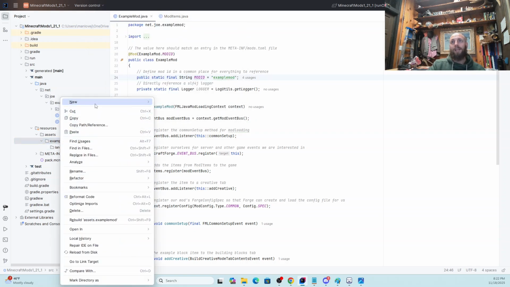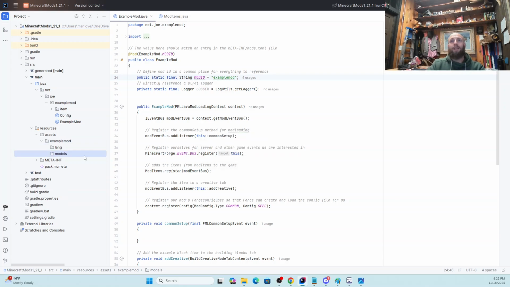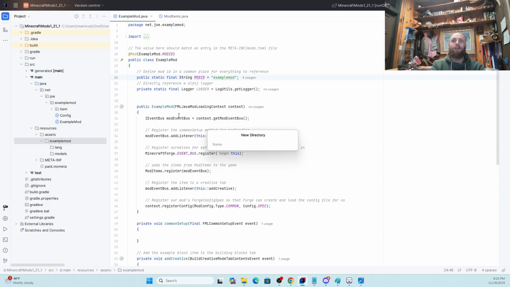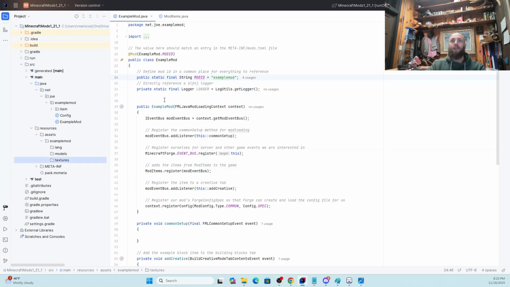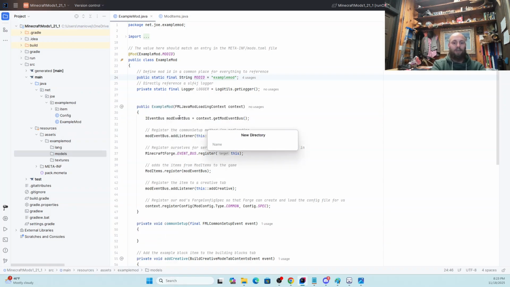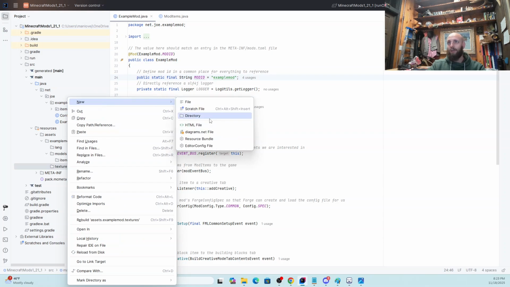Because we need to click right here, we need to click new directory, and our directory here is going to need to be called models. And then we're going to need one more, another directory, and this one's going to be called textures. And then in models and textures, we'll need new directories, and these are going to be called item. I know there's a lot of folder structure, but you only have to build it once.